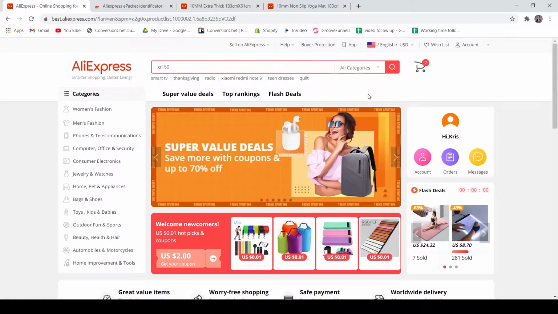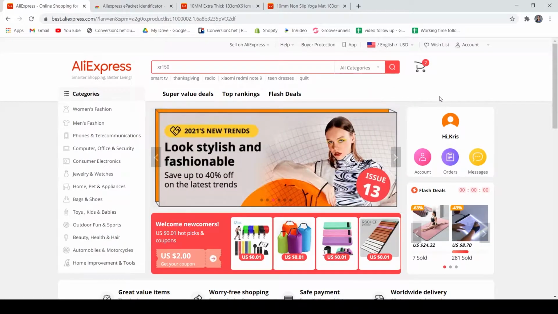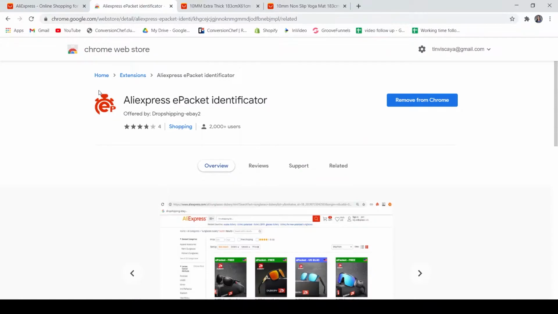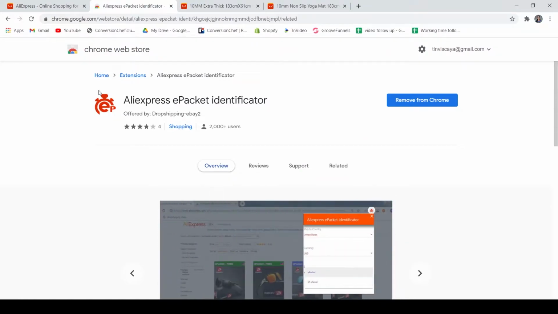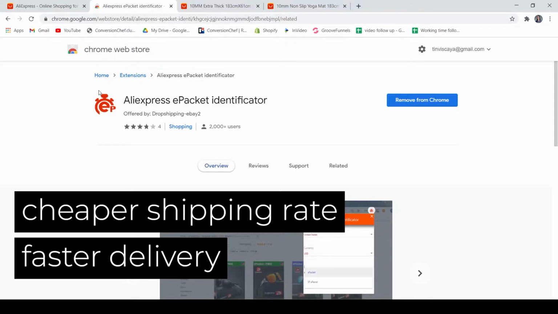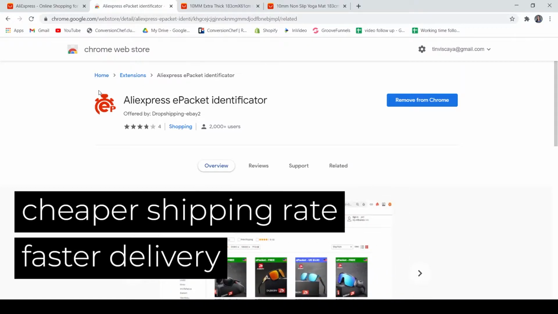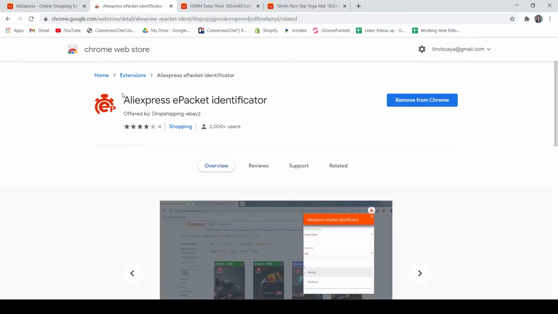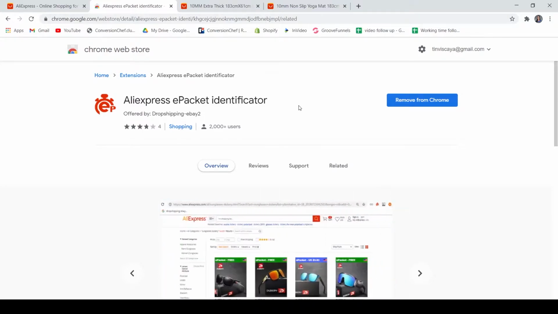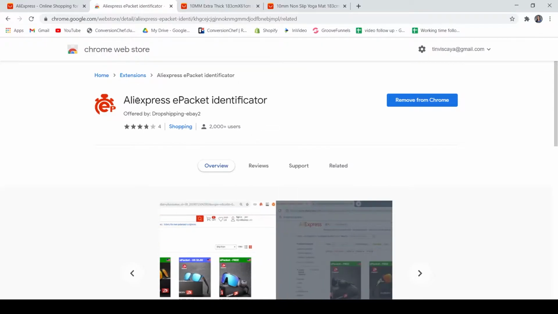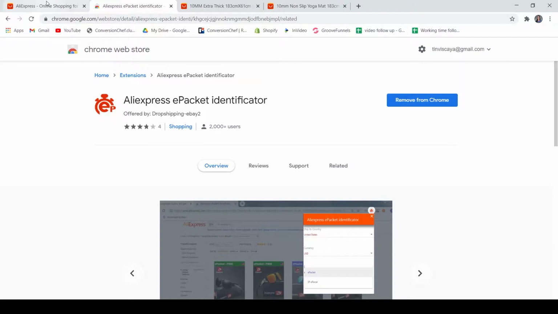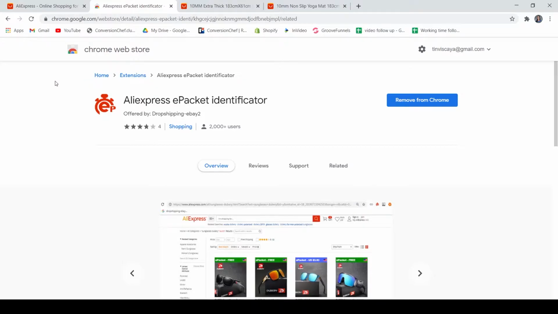Another one that I recommend is that you use an e-packet finder, because with e-packet, it has cheaper shipping rates as well as faster delivery compared to the other couriers. This is one of the Aliexpress e-packet identificators, and there are also other Chrome extensions, but I am using it for now. So just add this to Chrome so you will be able to automatically identify if the product or the supplier has an e-packet.